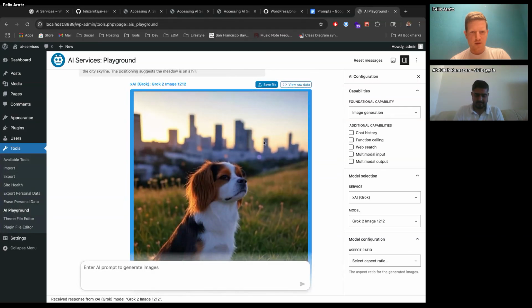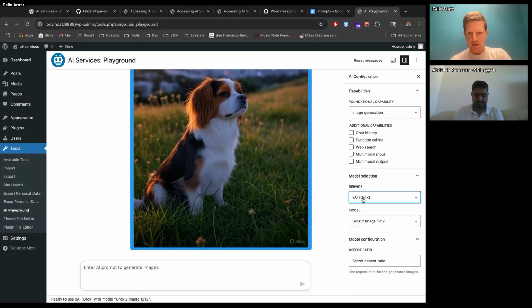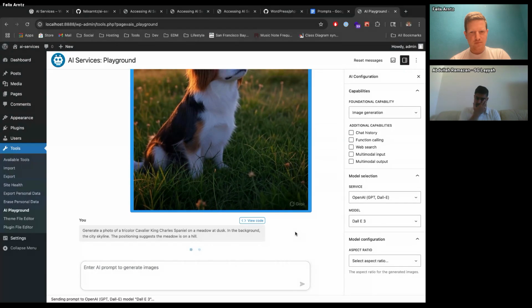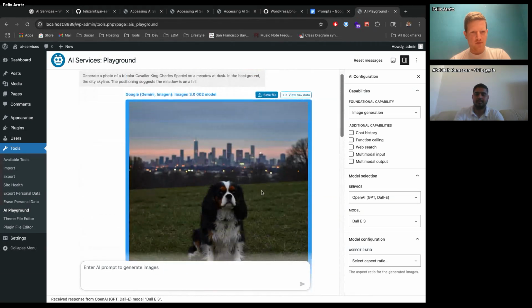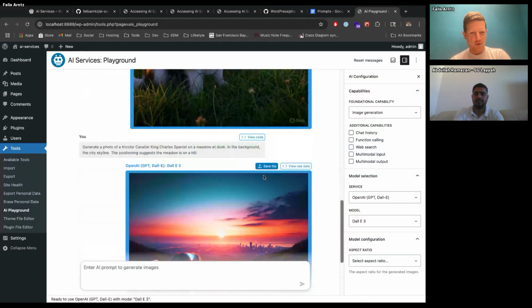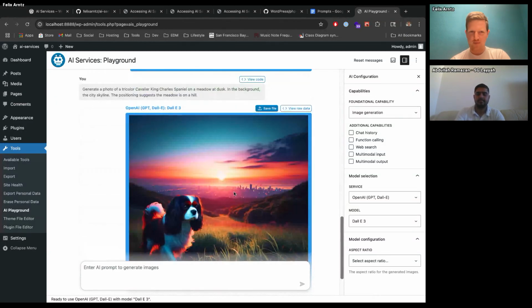OpenAI, we can also use that. Okay, there you go. So when you see those three, you can make your own assessment, I suppose, which one looks the most accurate to what I asked for.